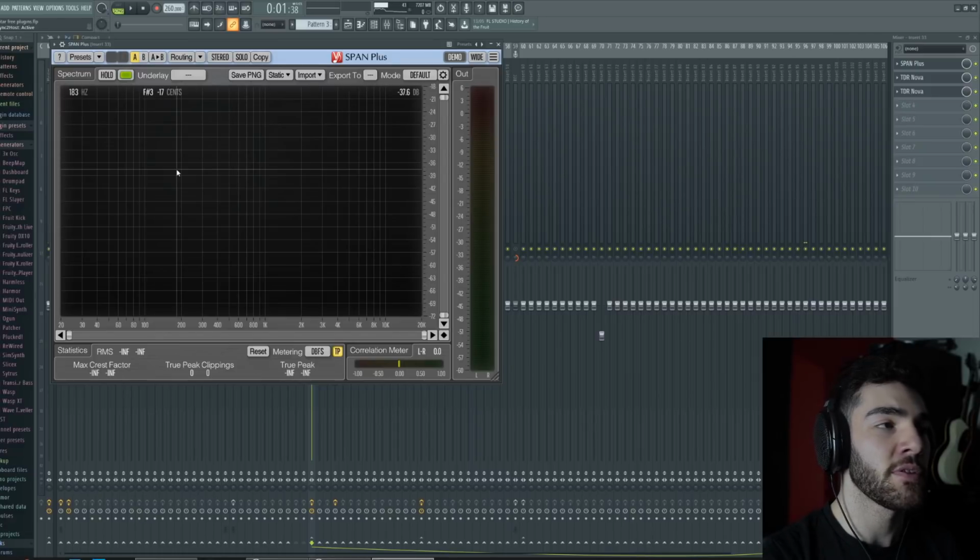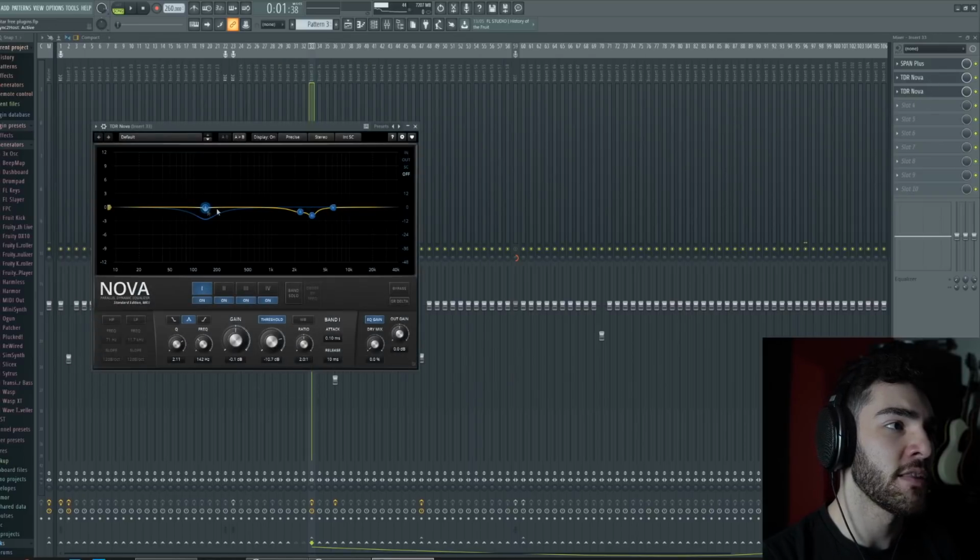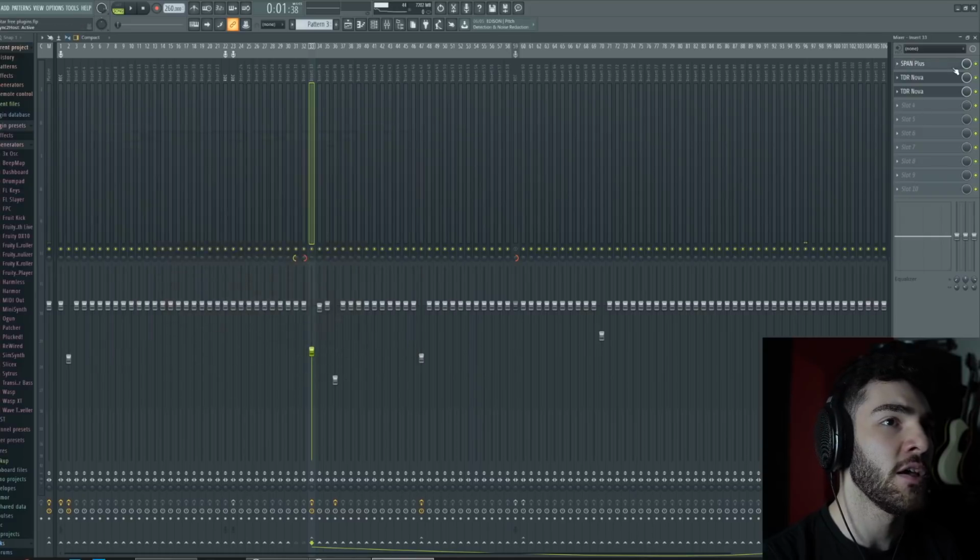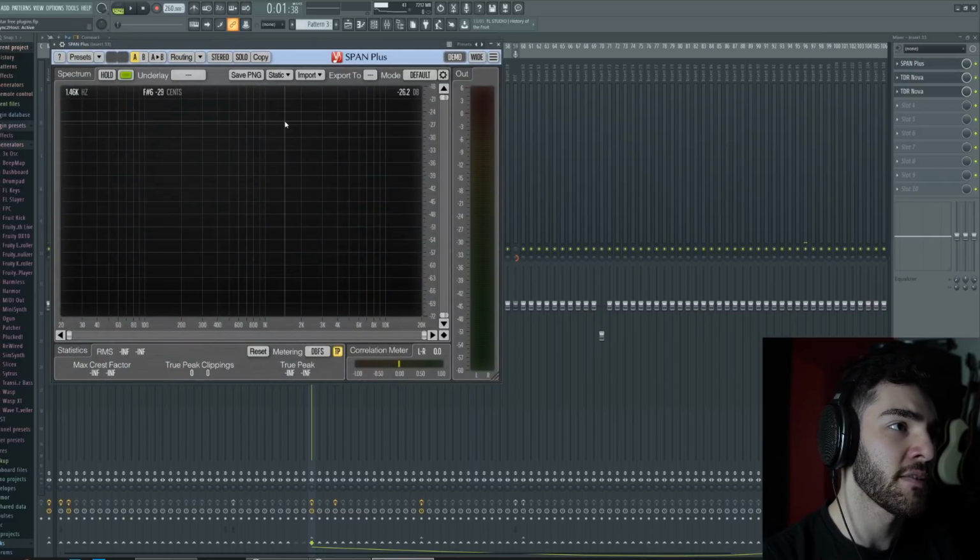The reason being is because a lot of paid EQ plugins, such as the FabFilter stuff that I know a lot of people use, myself included, have this built into the EQ plugin. But the free ones like TDR Nova do not have it, so it will not have that kind of frequency analyzer as it's playing. You will need to download something like Span Plus to see.